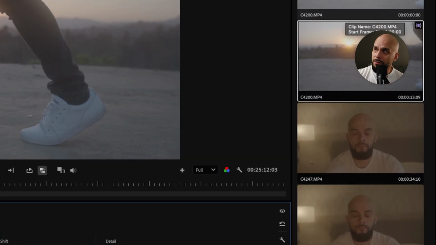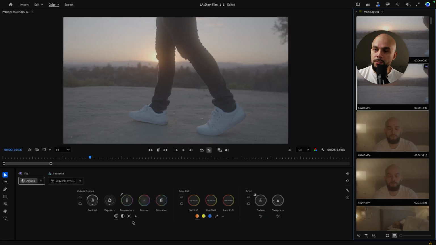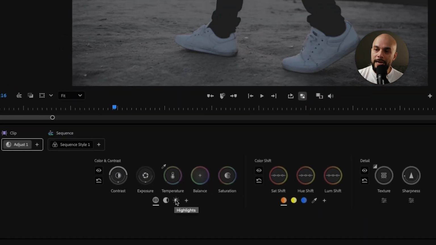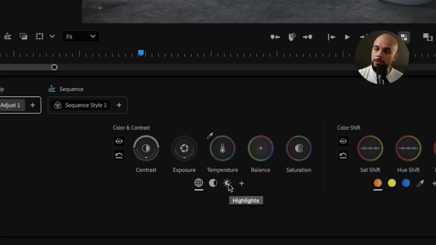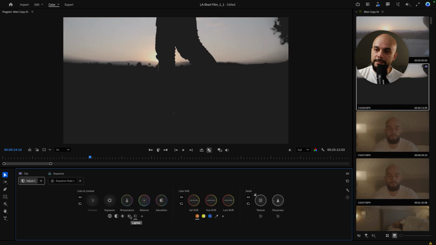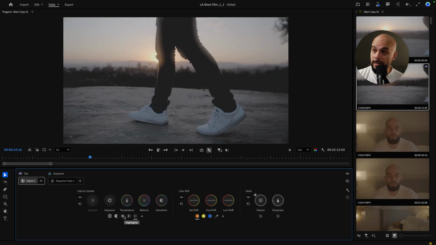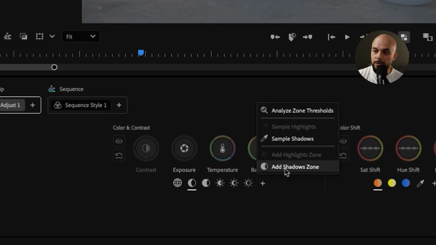These clips on the side are the ones that are on the timeline, as you can see me scrolling through it. And we also have these shadows, highlights. As you can see, if I hover over them, they go over each one, and you could add some. So add a zone. You could add a highlight zone, add another highlight zone, so you could do lightest, lighter, and the highlights. And then you could also do the same thing with the shadows. Add a shadow zone, add another shadow zone.